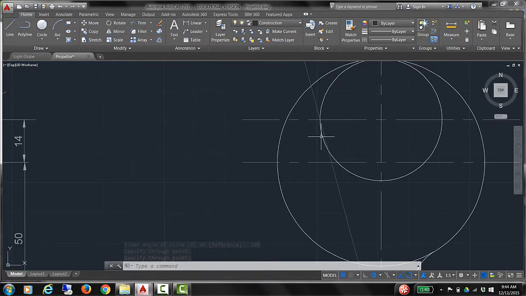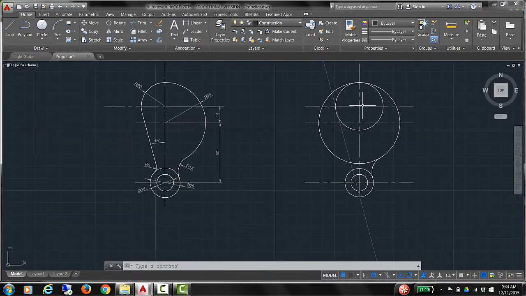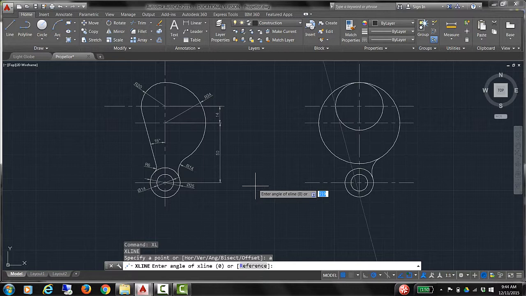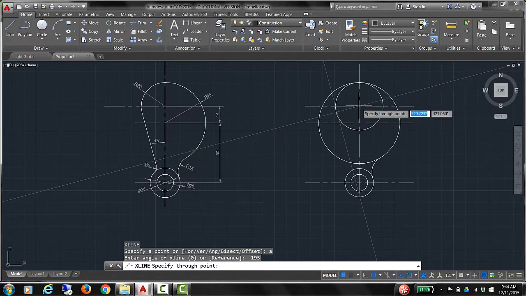I think I actually want it to be here. So what we'll do is we'll add another 90 degrees to that angle and create a construction line that comes out here like this. So it was 105 plus 90, which is 195 maybe. Let's try that. A, 195. Yeah, that looks pretty decent.